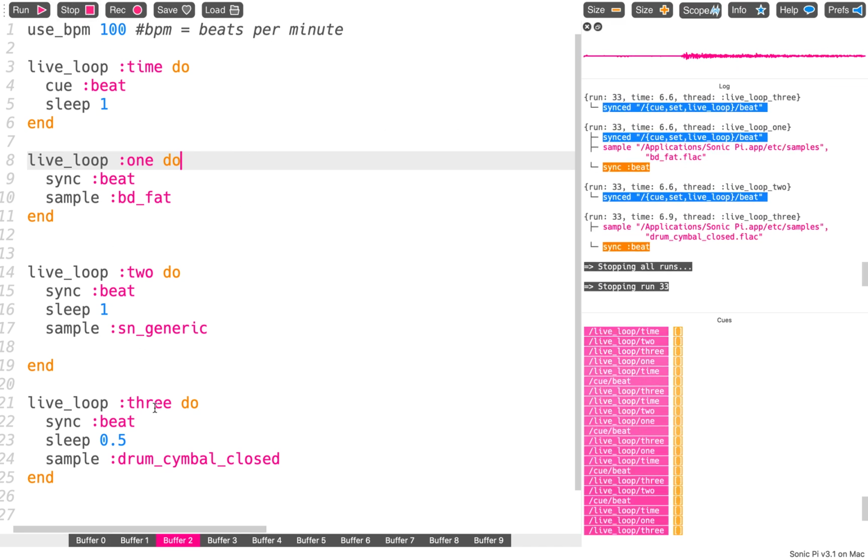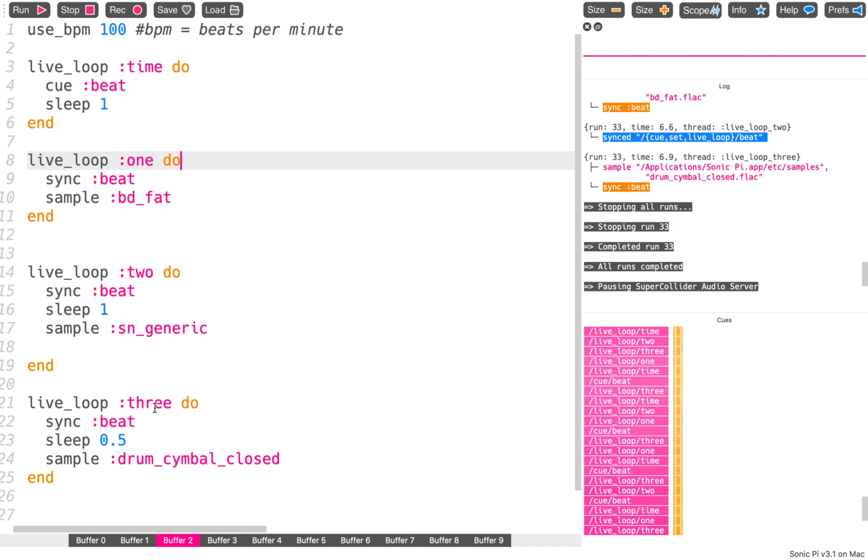And so you might be wondering sometimes, how can you stop a live loop once it's going? And so how do you do that? There is a command called stop. Okay? And so let me show you how to use this command.